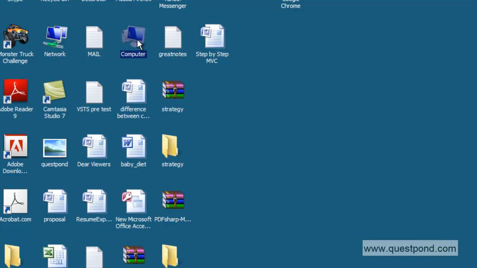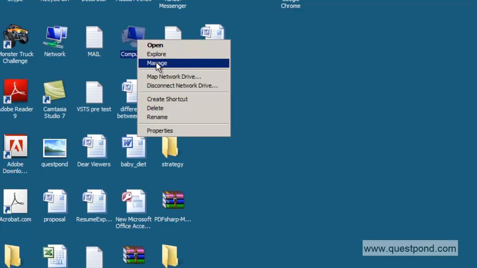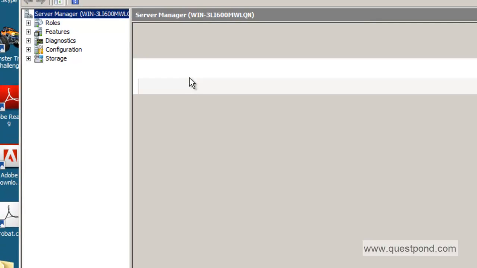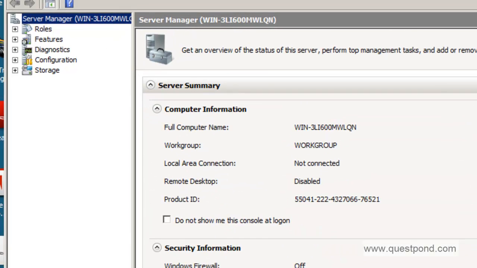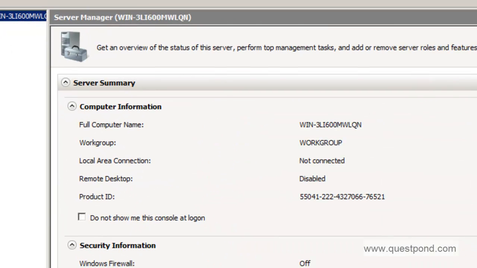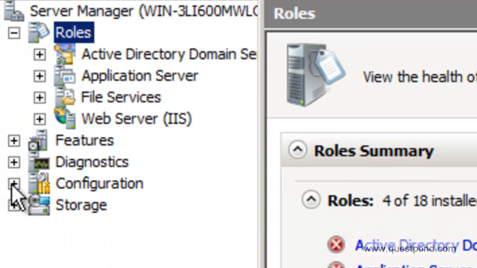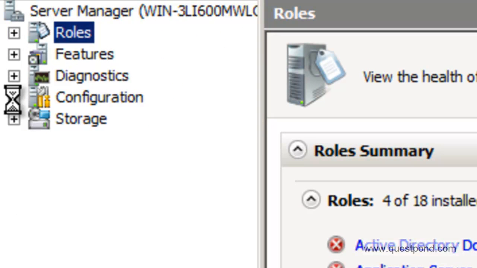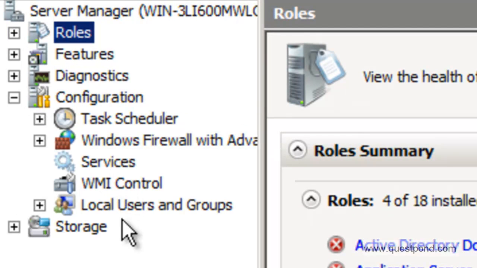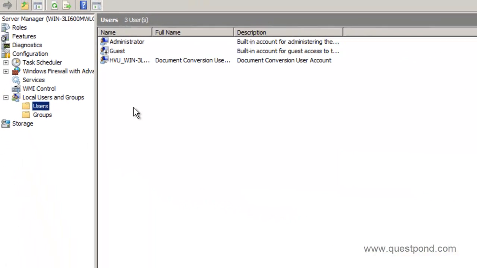Go to the computer icon on your desktop, right click and click on manage. Once you click on manage, the server manager will pop up. Currently I don't have a domain server here; in case I had a domain server I would have used it to create the user. So currently I will use my local user groups. Go and expand the configuration node, and you can see there's a local users and groups icon over here. Click on that, go to the users.